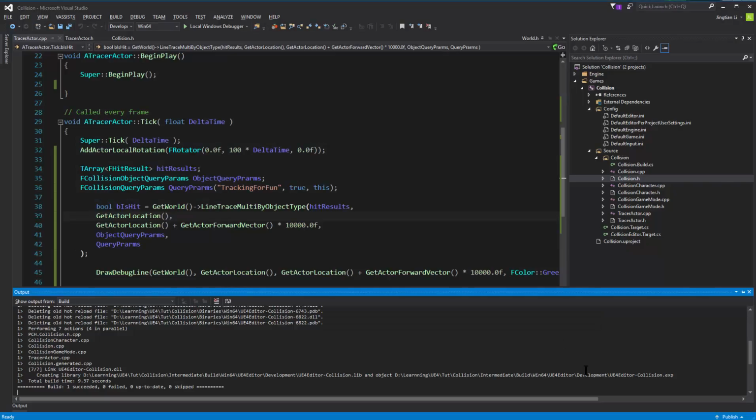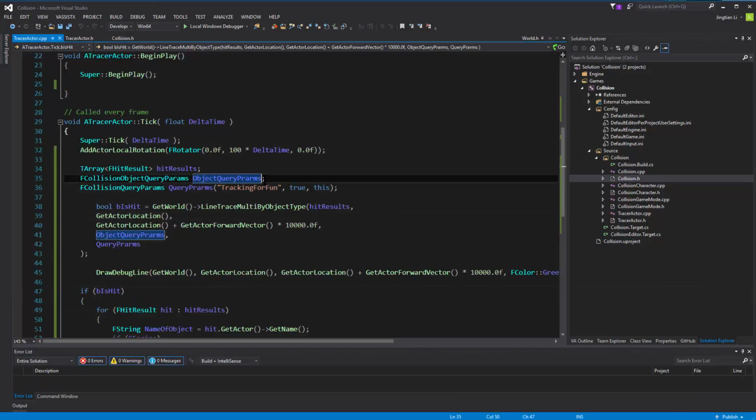But in the code, if we try to do the thing we did before for the pong, which is that we used ECC pong before, right? Let's do ECC player. There is no ECC player because it's something defined in the editor, and the actual C++ code doesn't know that thing exists. So how can we relate those two then?